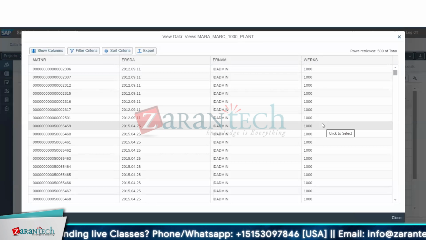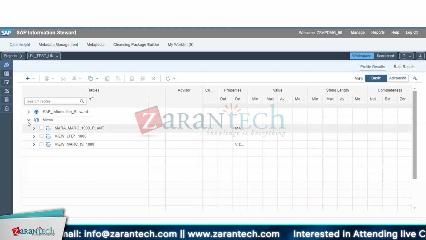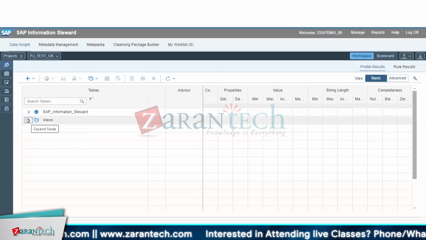I have shown you how to import tables. I have shown you how to create a view on top of one table. I have shown you how to create a view on top of multiple tables using a join and a filter. If you understand this, then I will go to my Information Steward rules. Now I am coming to Information Steward. I am trying to create my first rule.